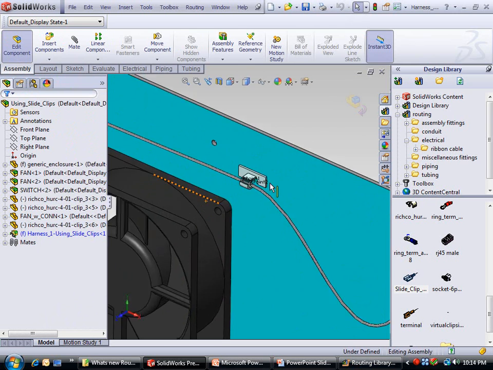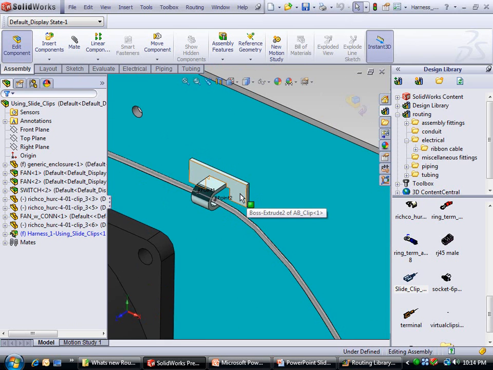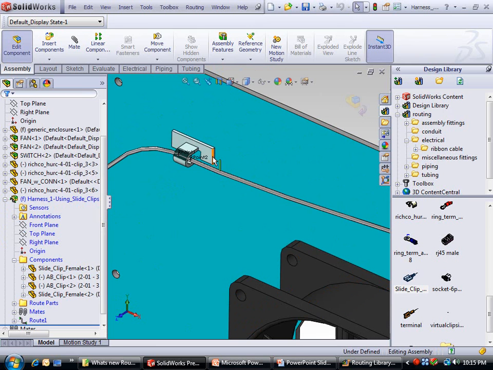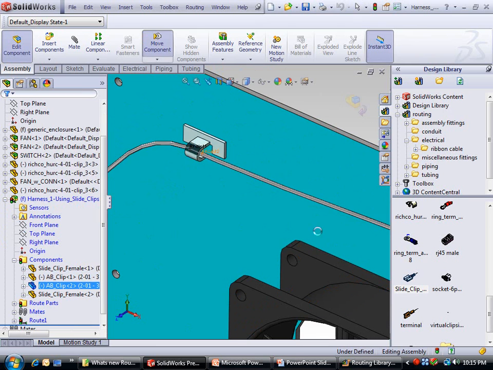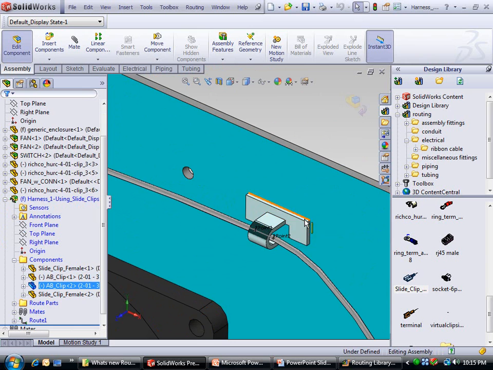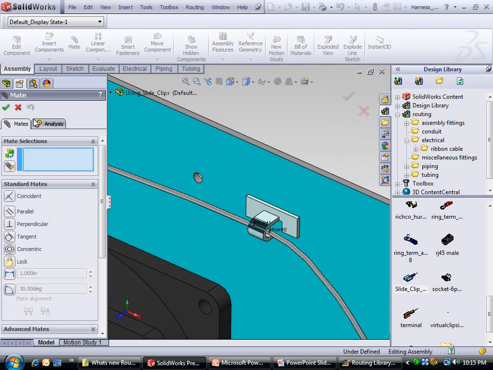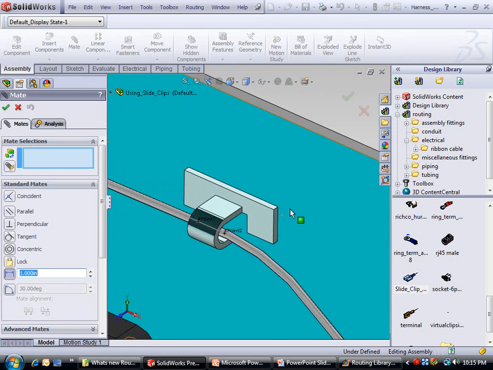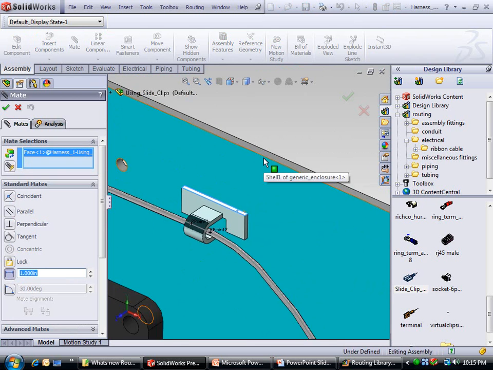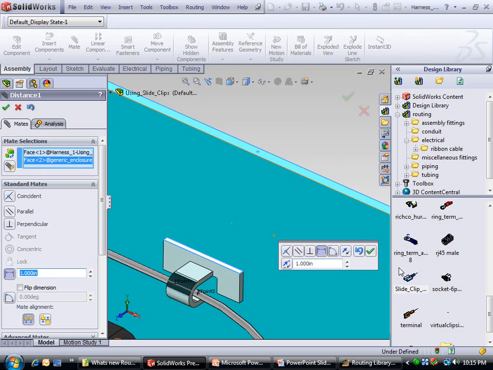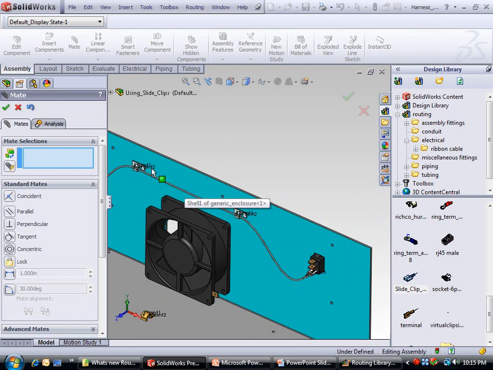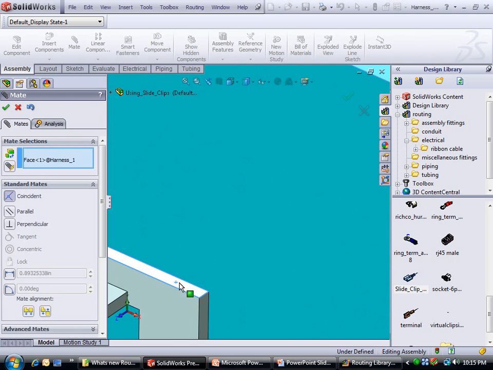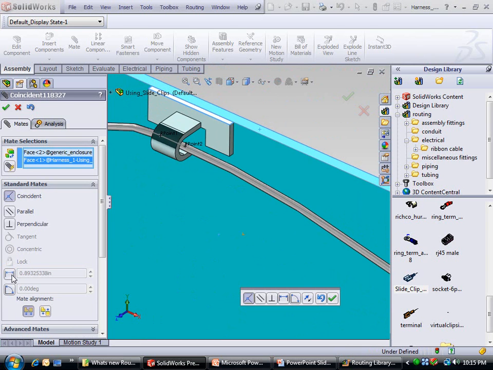Now what I can do is, since I'm editing this assembly, I can move these clips around, and you can see that they're interactive. Now the last thing you want to do is make sure that you fully mate this up. So in this case I only have one mate, so I'll do a distance mate from here to maybe the top, and then maybe I'll do the same thing over here, and I'll let it slide back and forth side to side.